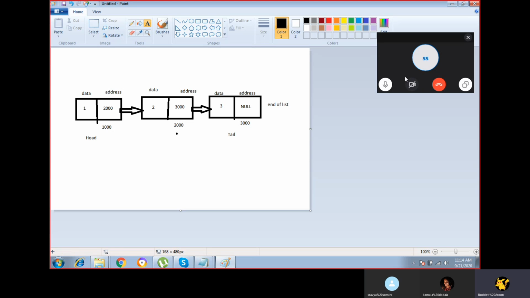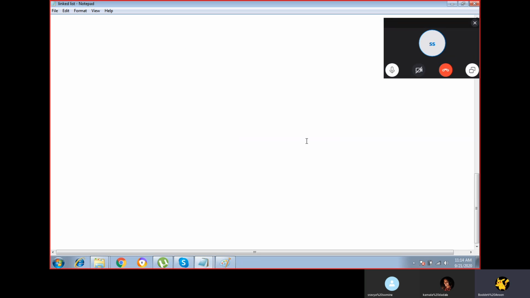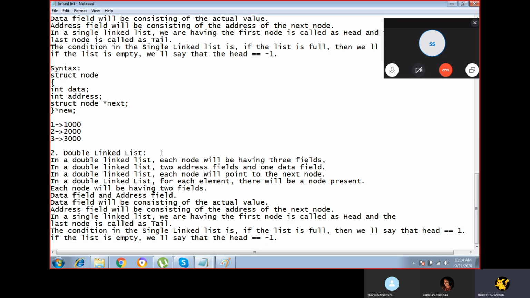So coming to the next type of linked list, called the double linked list. In a double linked list, each node will have 3 fields. What are the 3 fields? We have 2 address fields and 1 data field. So it is a collection of nodes where each node has 3 fields. The first address field points to the previous node, and the second address field points to the next node, the node before and the node afterwards.